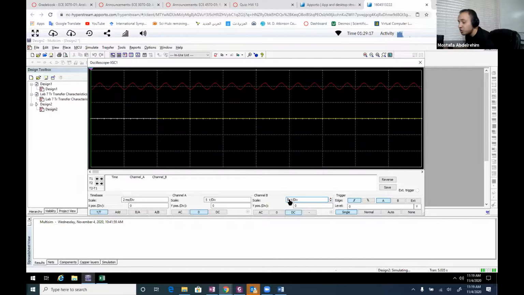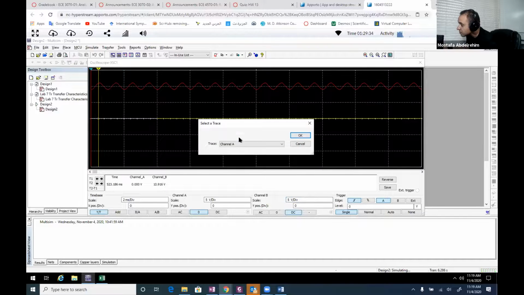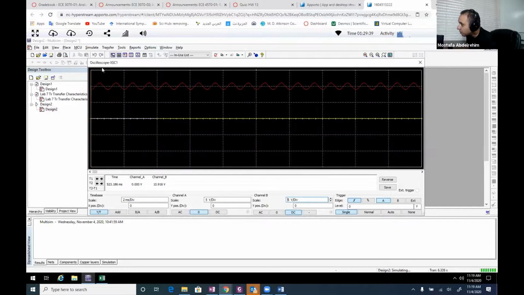So here is 5 volts per division. So we have here 2 divisions. So this is the 10 volt. And then we have the AC, which is 1 volt up, 1 volt down. So this is 11. So if we move this channel B, this will be around 11. And this is 9.